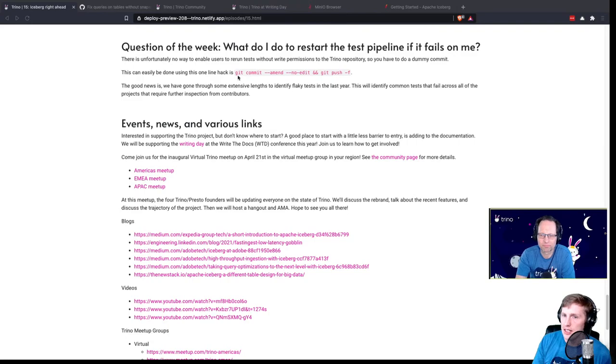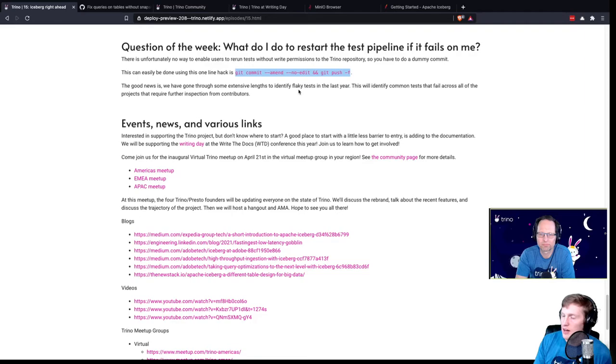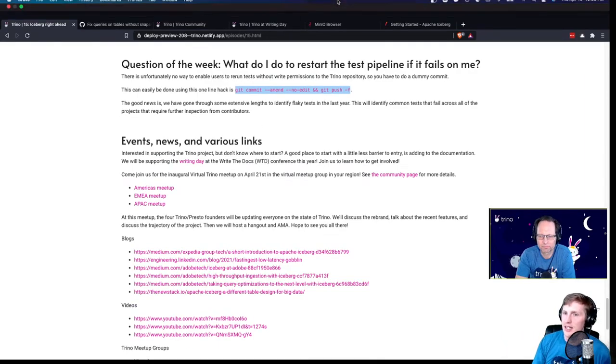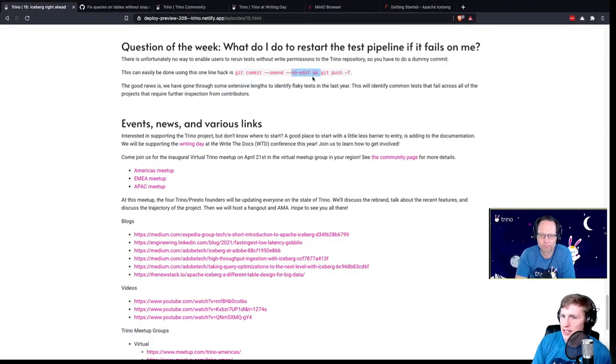And so one easy one-line hack that you can do to update your pull request, if you have a pull request, you just need to do git commit --amend --no-edit and then do a git push -f. You can copy this from our show notes and just run this on your local forked version, push that out to your version again, and then that will, without adding any new commits or anything like that, invoke a new test to be run.